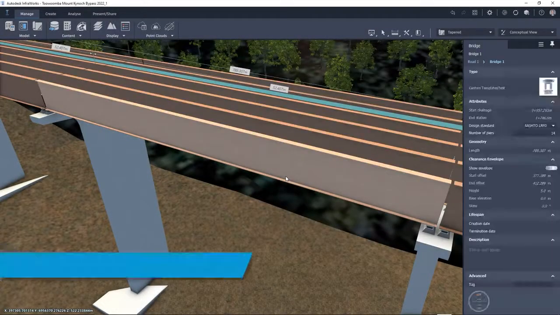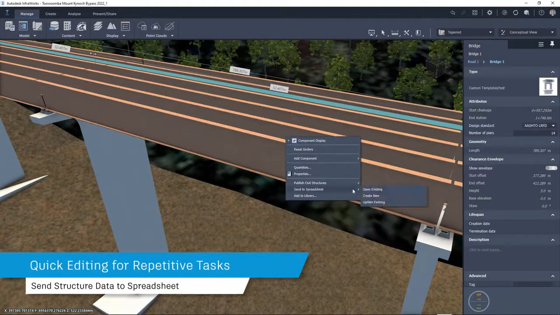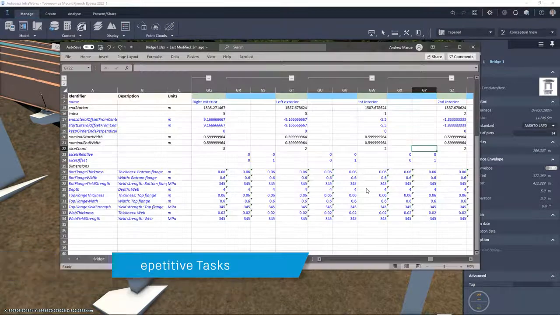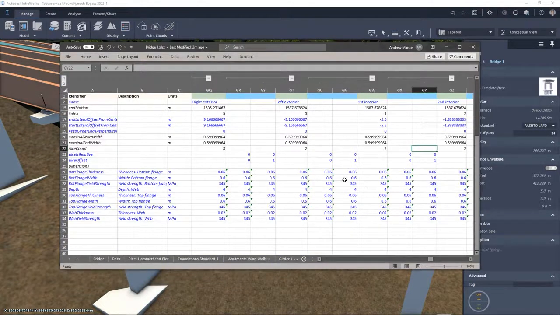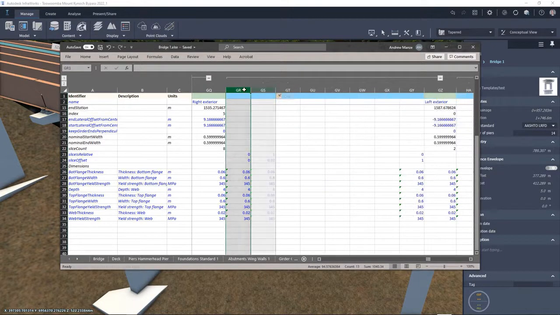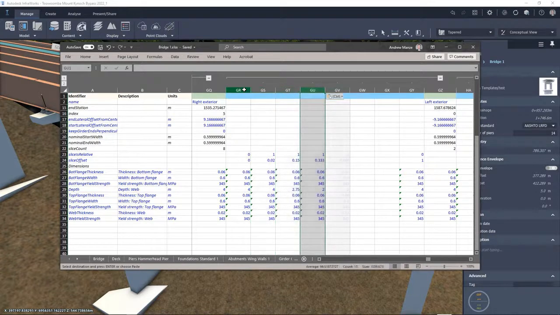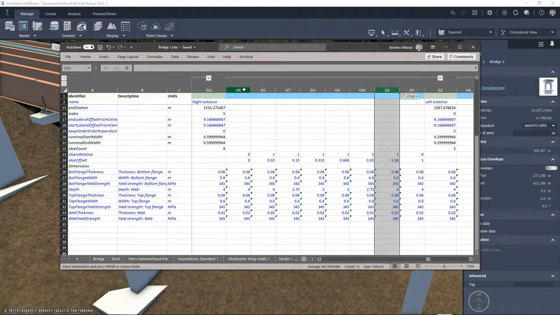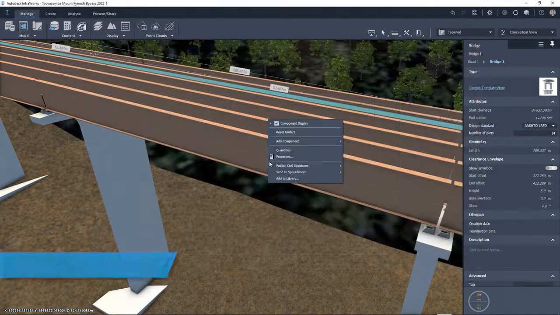For InfraWorks 2022.1, new refinements for the spreadsheet editing of bridges and tunnels are now available. The structure geometry is sent to a spreadsheet for editing. Additional data can then be added and edited, including the addition of supplemental slices controlling the geometry of the parts at specific points along their length.